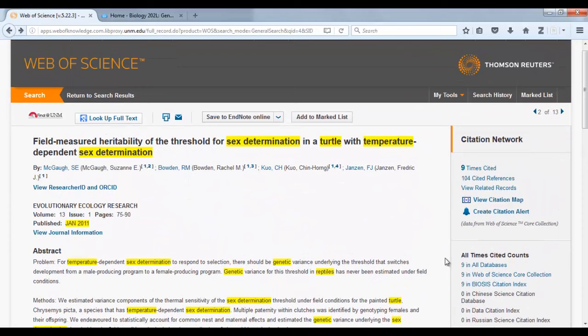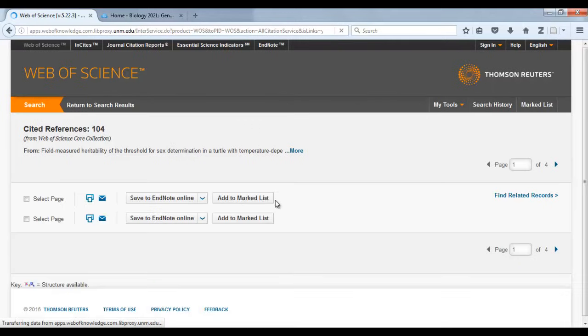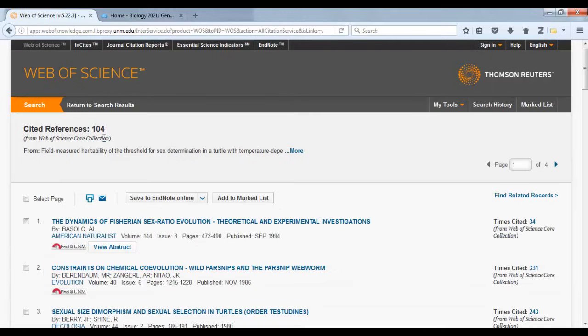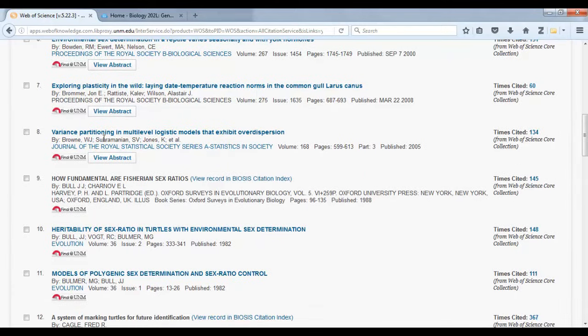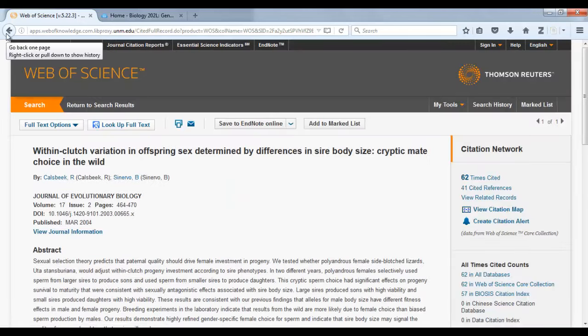One more thing that might be useful is the citation network information here on the right-hand side. Here you can see the cited references within this paper. This paper has cited 104 references, and you can click on that to see basically the full bibliography from this paper. Potentially you may want to look through here to see if there are any articles that this original article is citing that you might also want to look through for potential use as other sources in your paper.